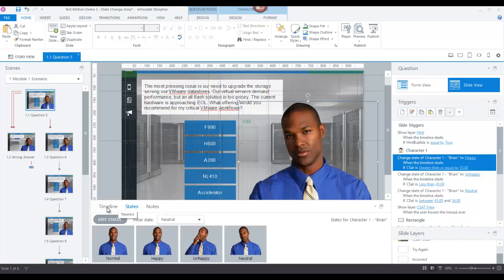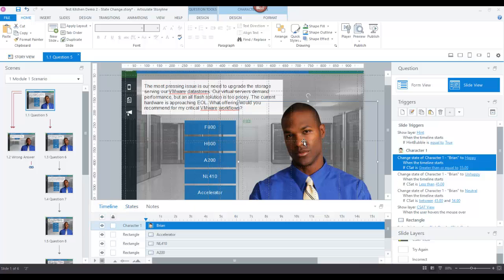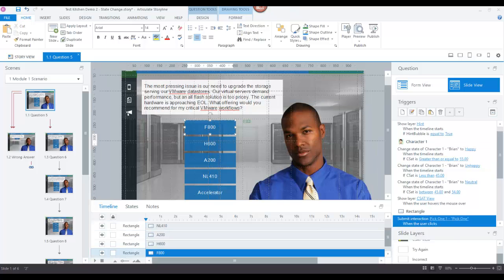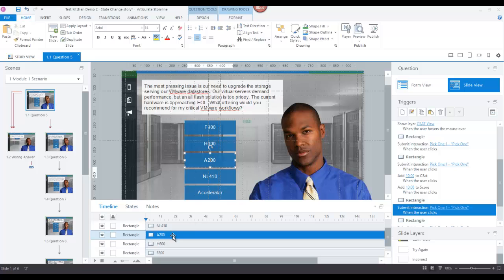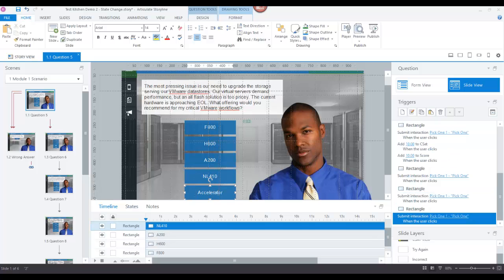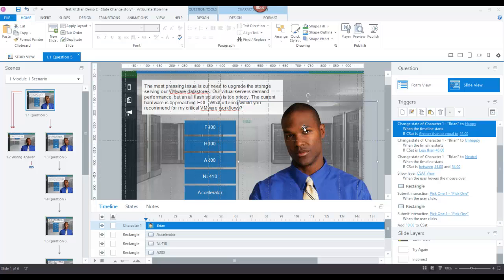If we look at our timeline, we've got this, which is character 1, and then we've got some buttons. As we click on the objects on our timeline, you can see it highlights those items on the timeline. So when we select character 1 over here, we can see the triggers that are associated with that object on the timeline. In this case, when we click on this trigger, let's double click it and you can see what's going on with it.